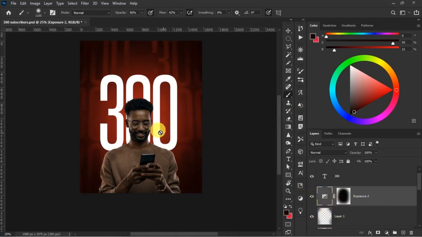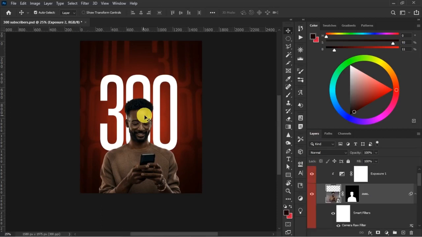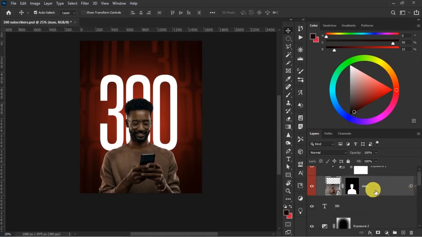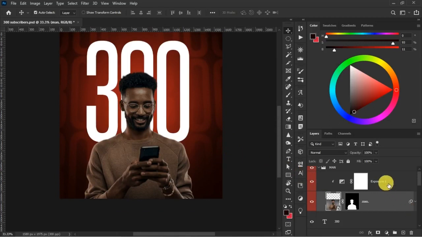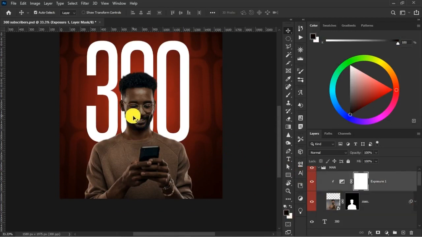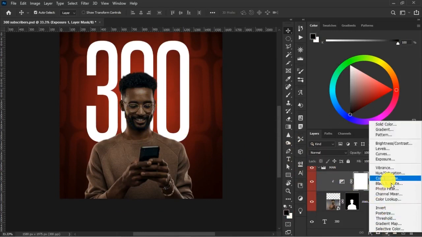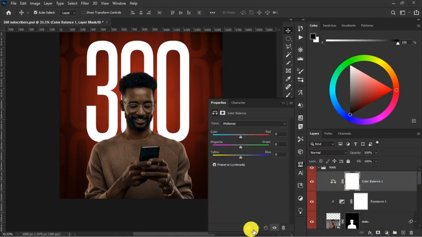Okay, so back to the man's image. So we are editing the man's image. We've done camera raw filter, and we have also added exposure. Alright, that's cool. So let's add some color balance to it so it blends with the background. So if you guess, our background is red, so he needs some red and also some yellow to just pop up the image. Okay, so for midtones, pull the red slider up just a little.